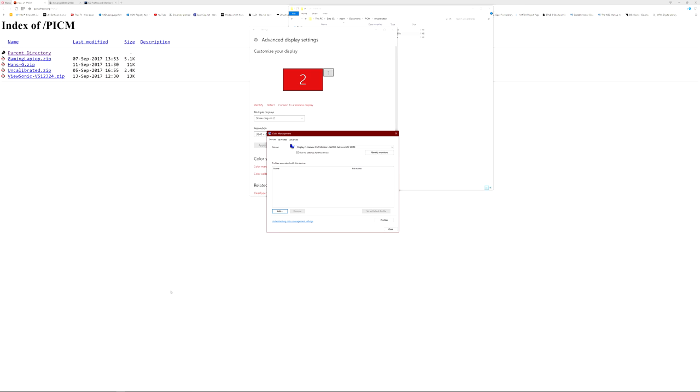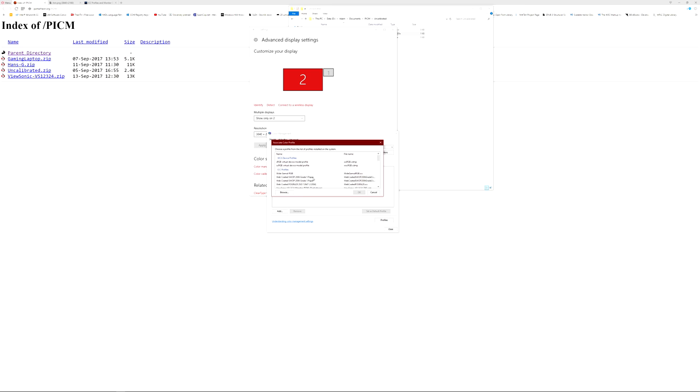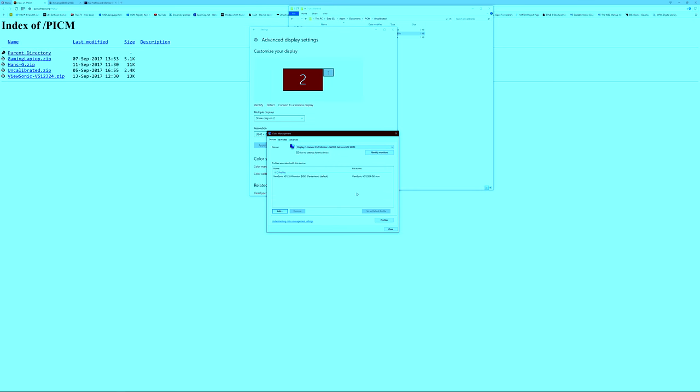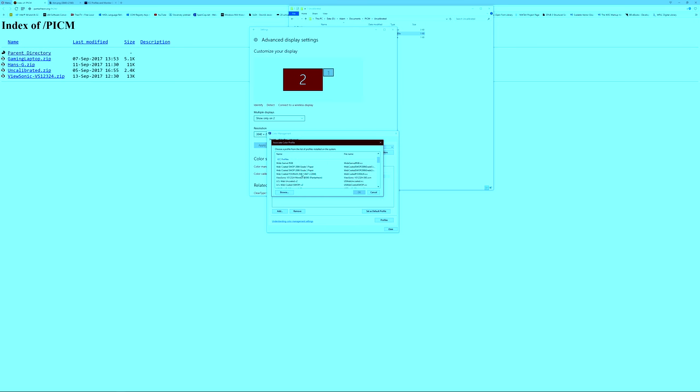We make sure Use My Settings for this device is checked. Then we click the Add button. We see a list of all ICC profiles installed on the system. We scroll down and select ViewSonic VS12324 at D65 Pantaleon and click OK. We make sure it is selected in the list. We click Set as Default Profile.